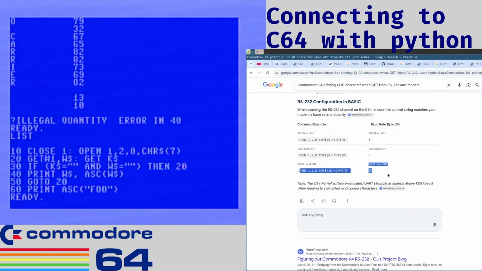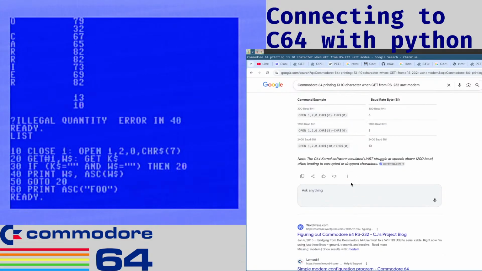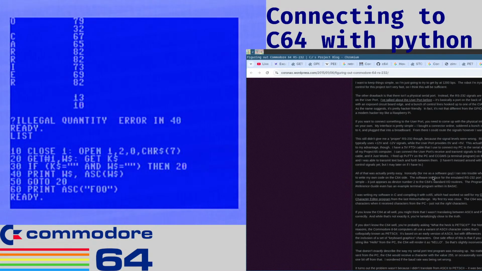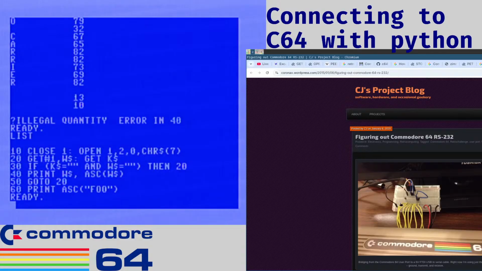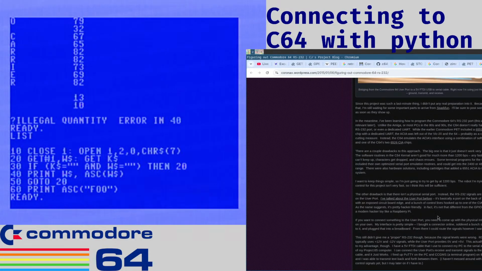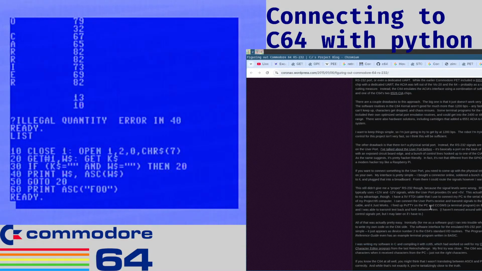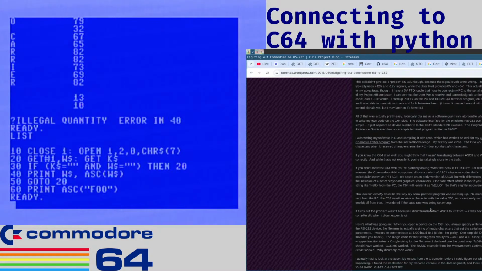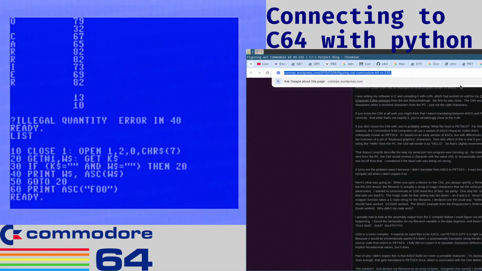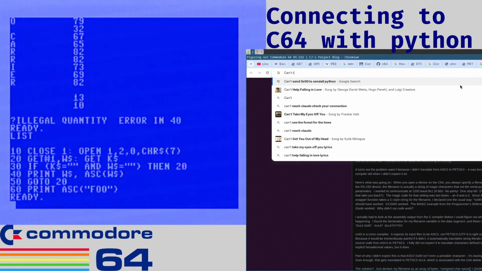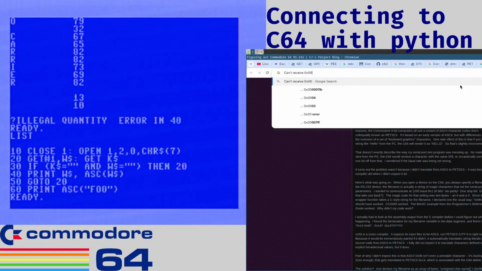It wants me to open it this way. 120. Man, figuring out Commodore 64 RS-232. Yeah, see, this guy's not connected to like a breadboard and he's doing stuff. User port. 4. Can't receive 0x00 byte, Commodore 64.